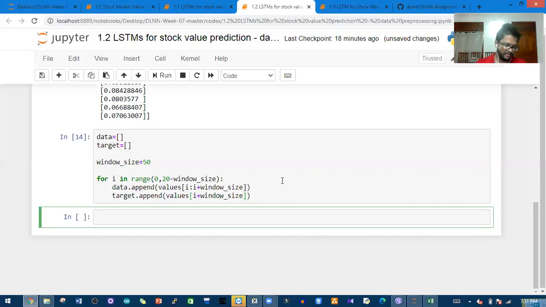So can someone tell me how many data and target? Okay, data is whether it's a two-dimensional array or one-dimensional array.